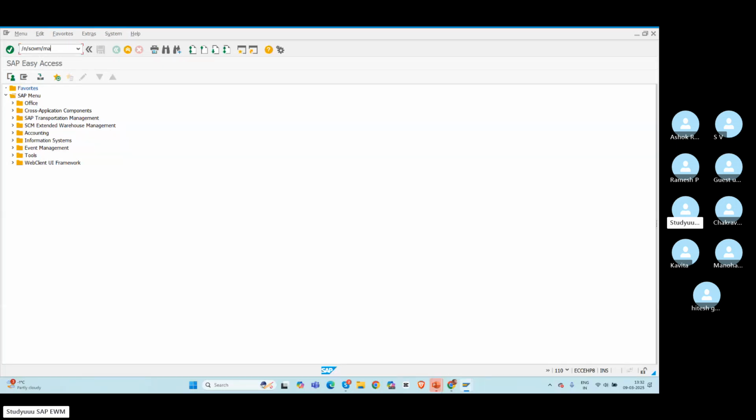/n/SAPAPO/MAT1. Go to this transaction, okay. /n/SAPAPO/MAT1. This transaction you need to make a note of when you are seeing the recordings. Make a note of this transaction. Okay, here you will check the materials like that.